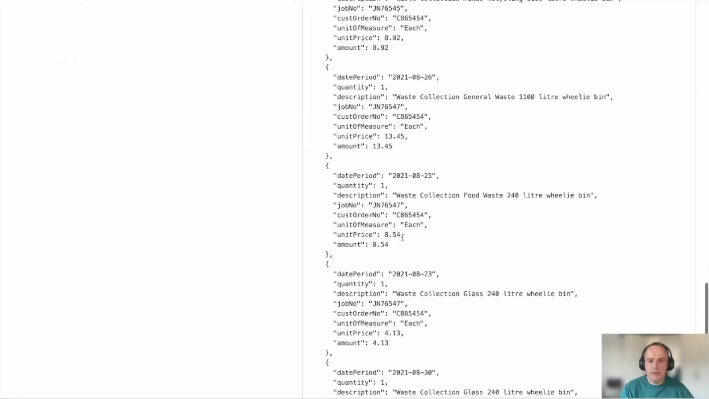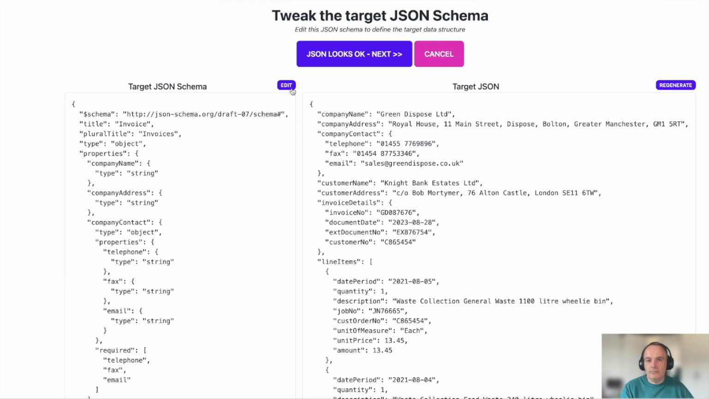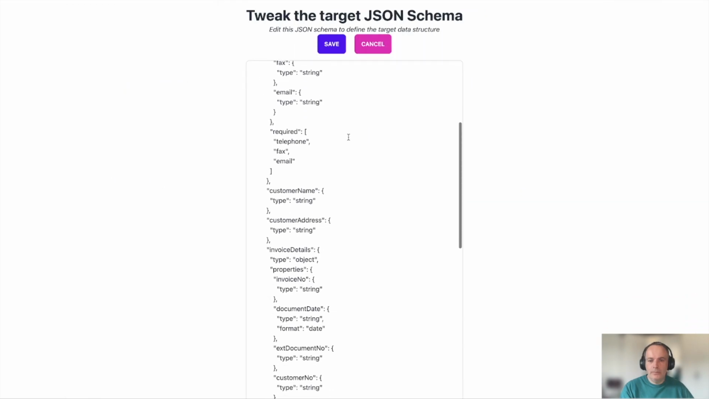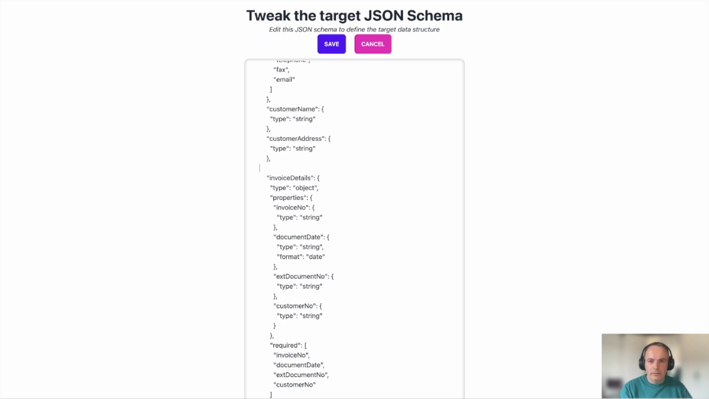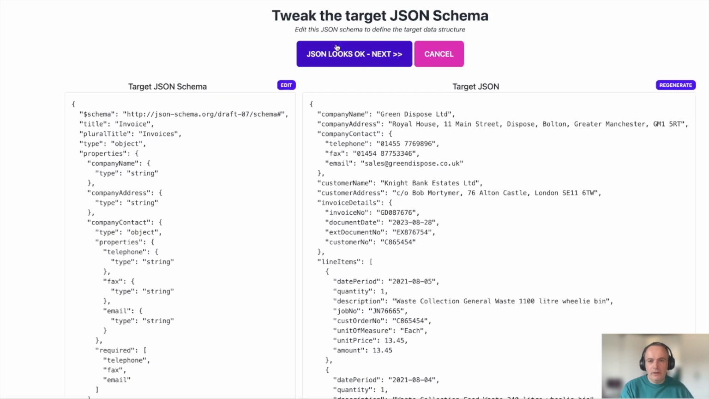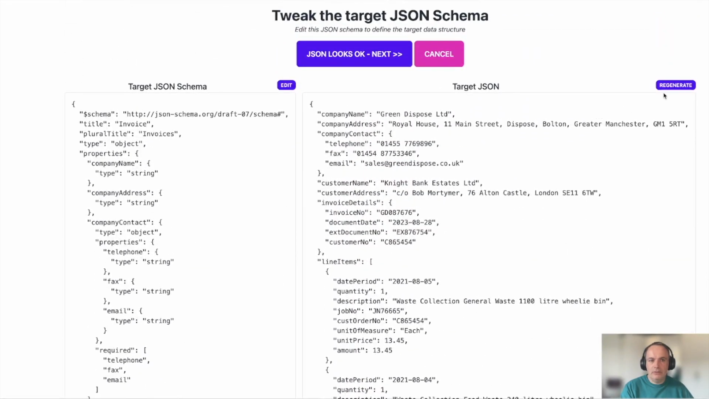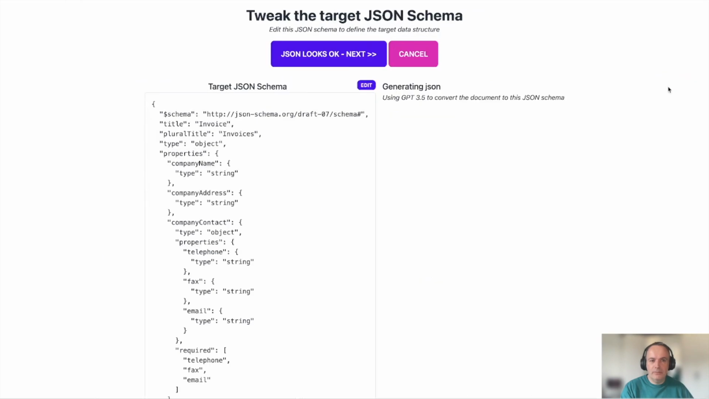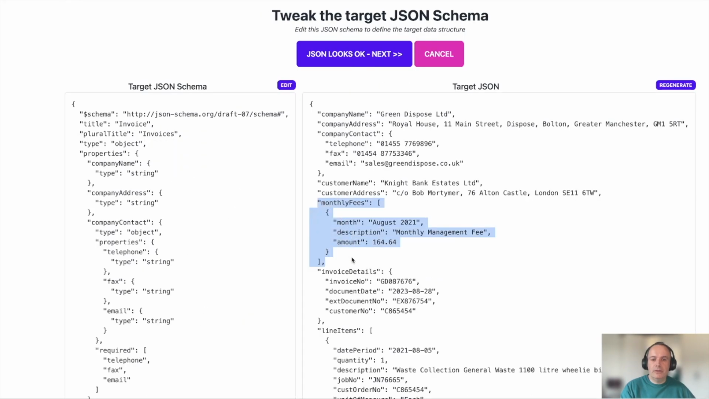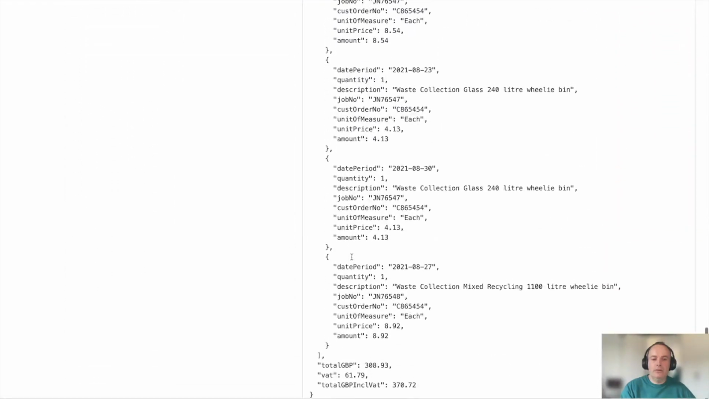So let's manually edit the JSON schema. And I've got a piece of schema already prepared here. So monthly fees should be an array that contains the month, the description, and the amount. Save that. So just to confirm that that has been added, monthly fees. Now let's regenerate the extracted JSON. And now we have the monthly fees extracted correctly along with all the line items. So this now looks good.